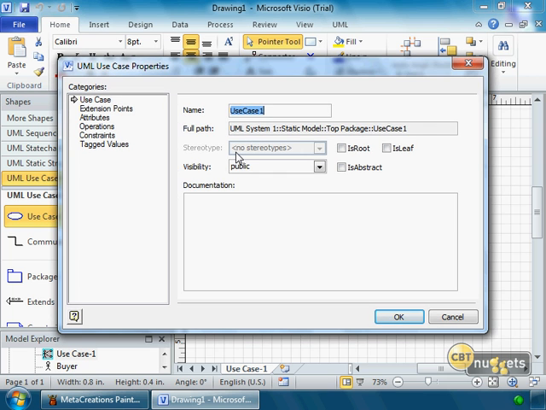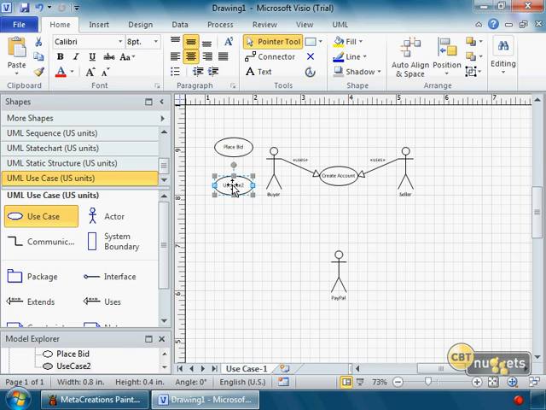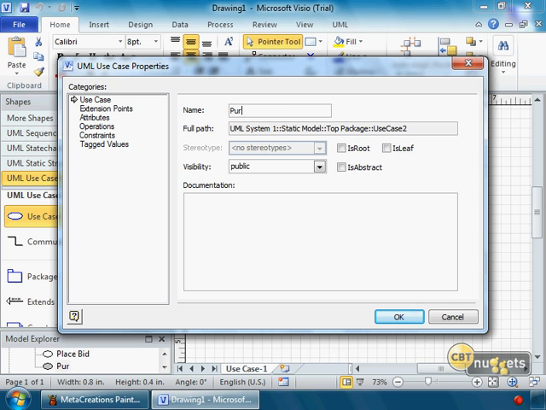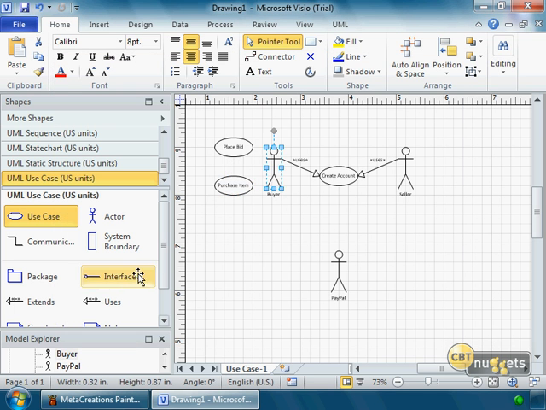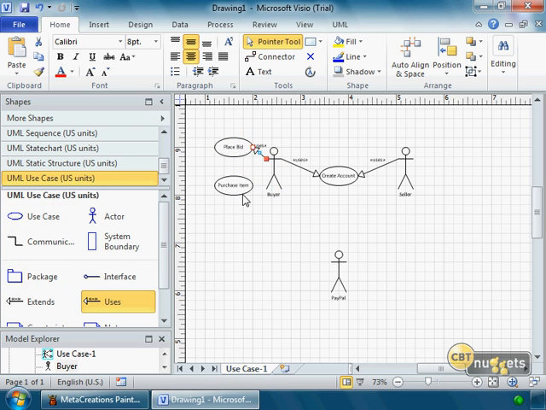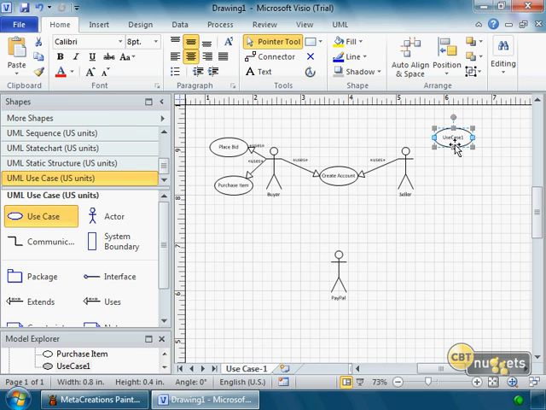And one we could do is place bid. Down here we could do purchase item. And now we could say that this actor uses these specific cases here. There we go. Like that. Now let's add some for the seller over here. Let's go ahead and just add a use case up here.